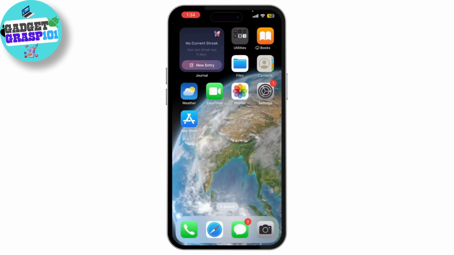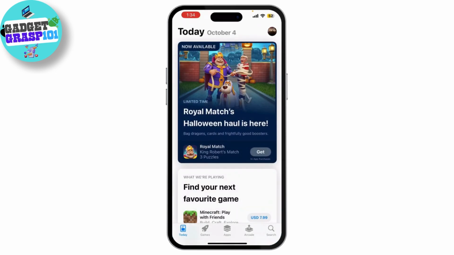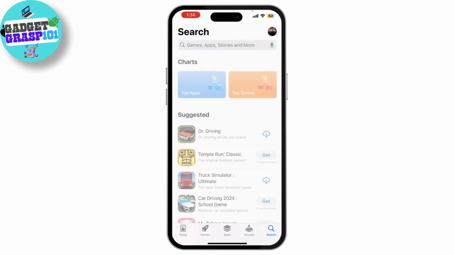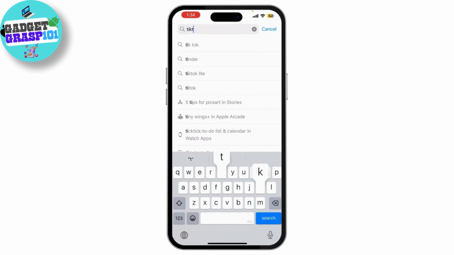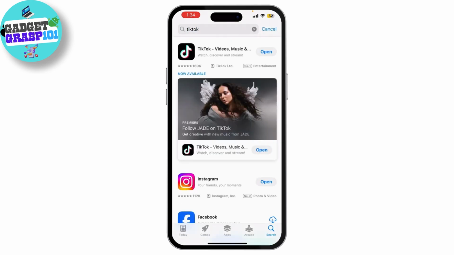Keeping your app updated is crucial. Let's check if there's an update available for TikTok. Open the App Store. Go to the search bar and search for TikTok. Now, if there's an update available, simply tap on it.